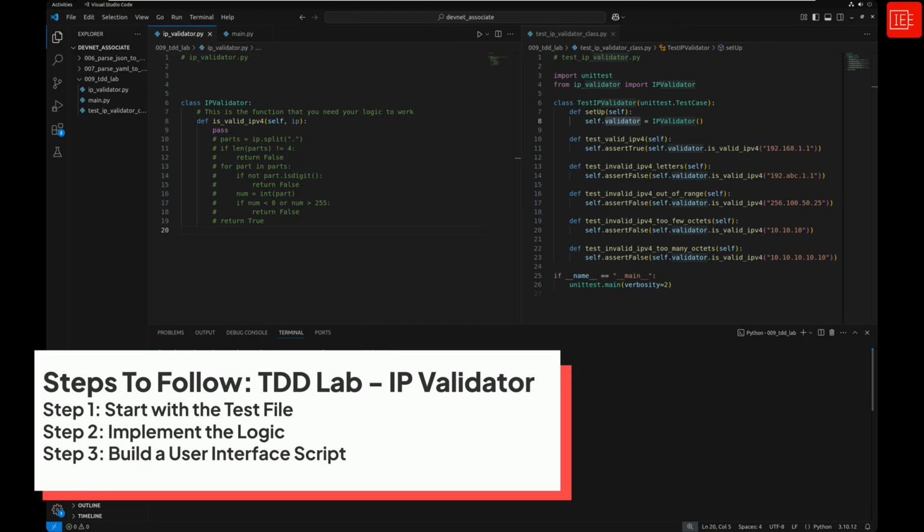And finally, we will wrap things up by looking at the main.py, where we give users the ability to enter their own IP address. So the script will take that input and check whether it's a valid IPv4 address or not. And then it will provide a simple result back to the user.